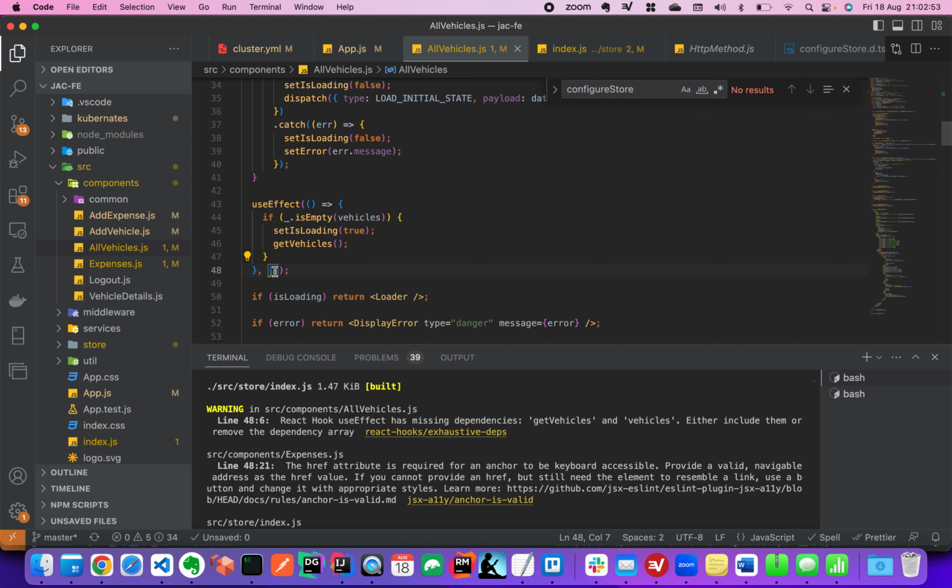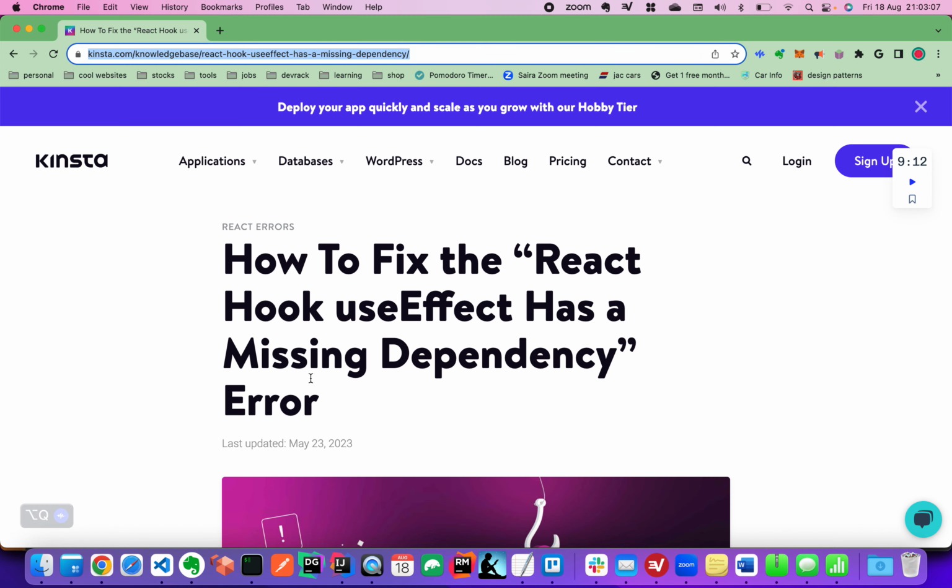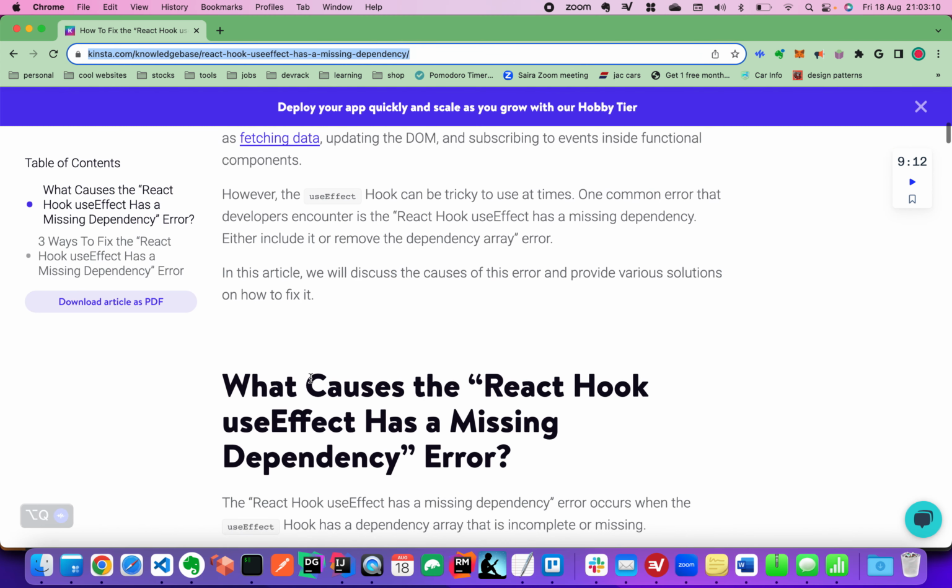Now, you might not want to put anything into this array if you want this hook to run only once in the app when the React component renders. I found this article very interesting. It explains it very well. So, what is the problem?